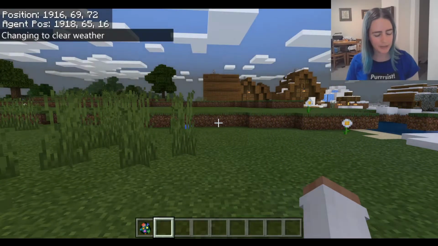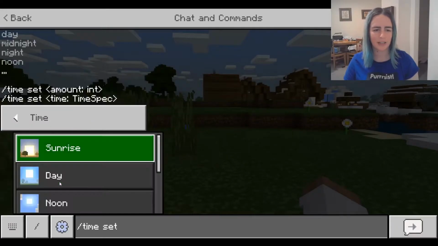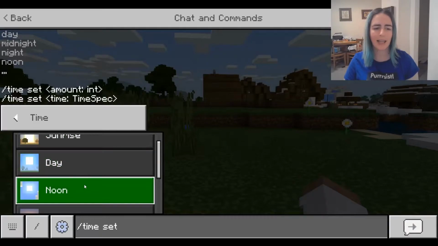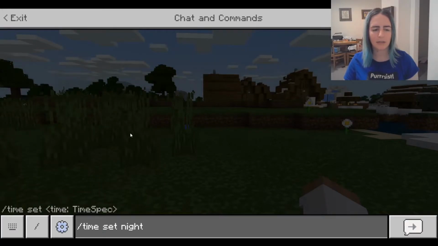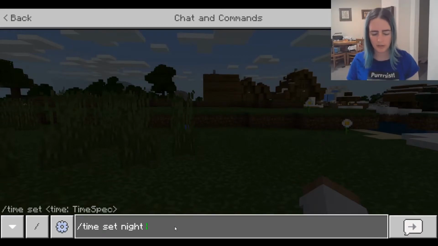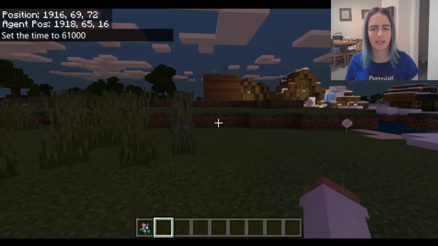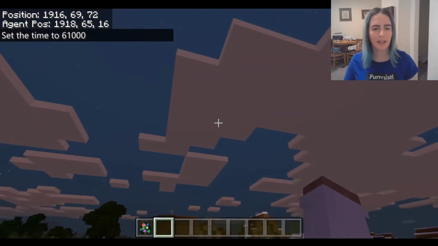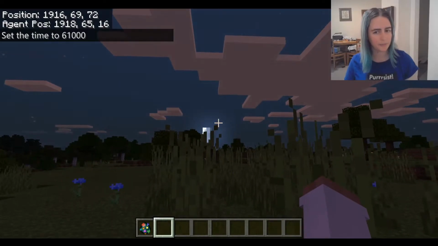So again, there's two ways we can do this. Push T, you can click on the / and choose time. So common times to choose from: sunrise, day, noon, sunset, night, and midnight. So if we choose night, you do need to also push enter on that chat command as well after selecting it. So you'll see now that my Minecraft world is now moving to nighttime.